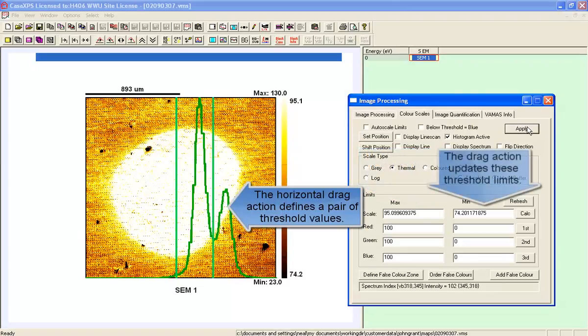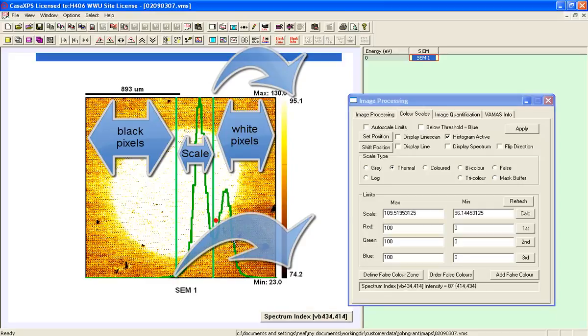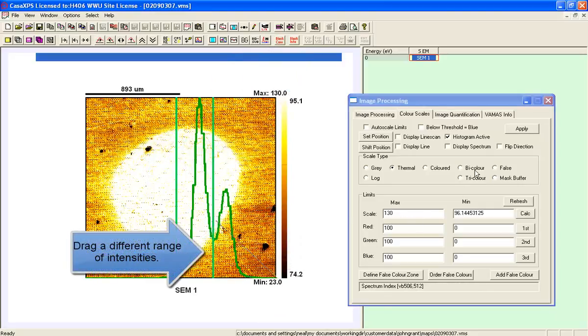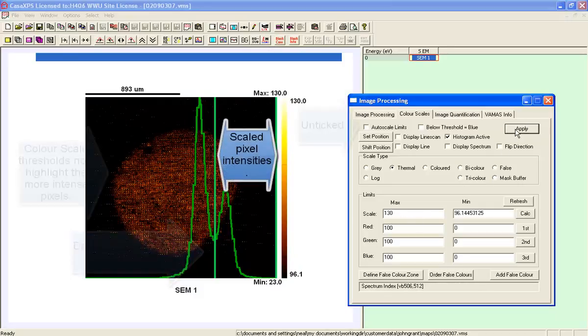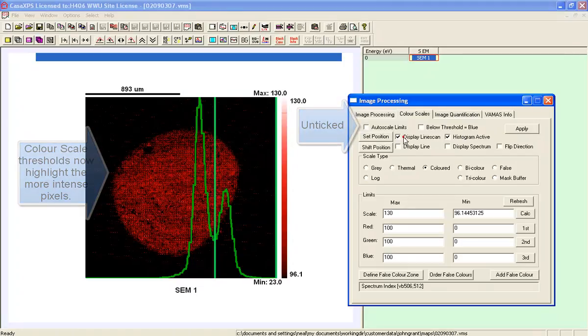If we display a histogram, you can then see the frequency of pixels for given intensities. So we're able to mark, using horizontal drag actions, different ranges of intensities that will be spanned by the color scale that is currently active.